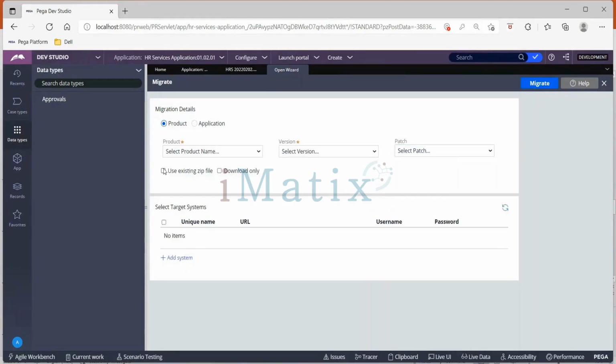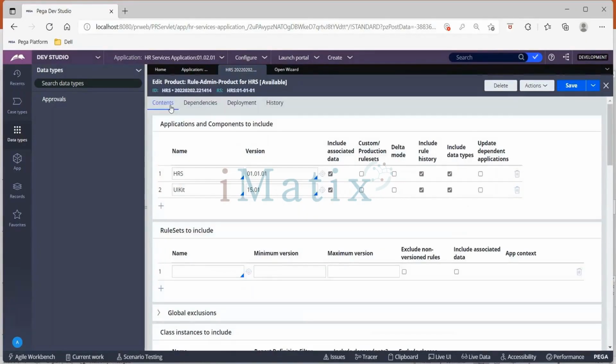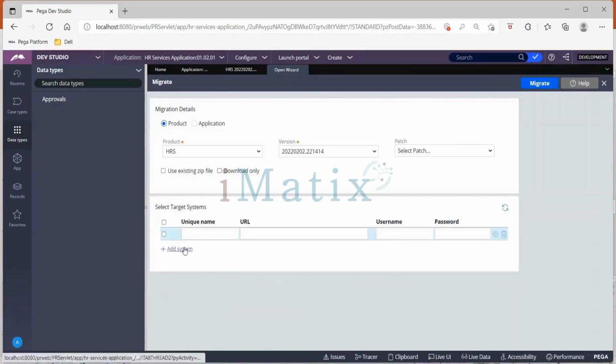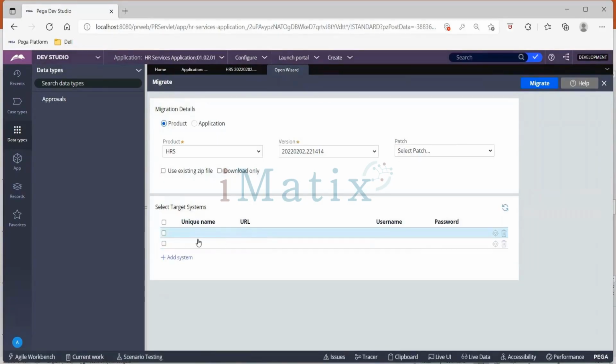Here is the product. You can choose the version. This is the one that is generated, my product file. This product file, you can move it up into multiple destination environments. You need to give the URL. Along with the URL, you need to give the username and password, and the system will take care of importing your product rule into the destination environment.